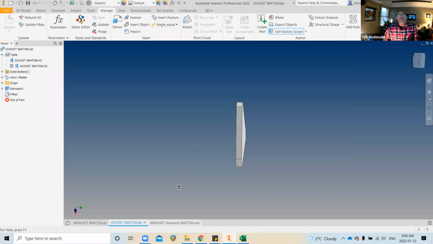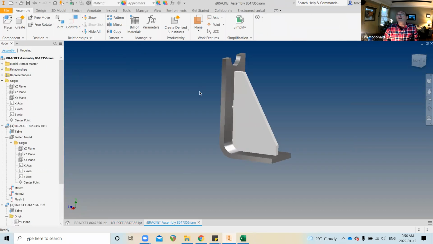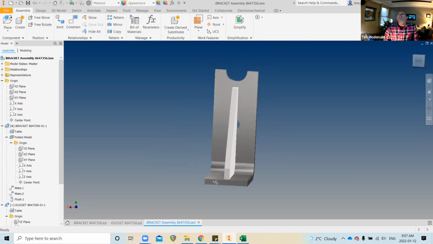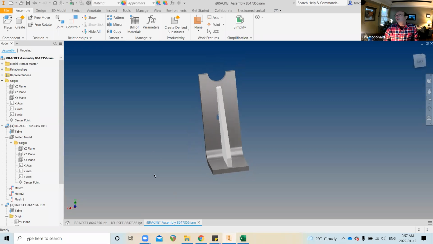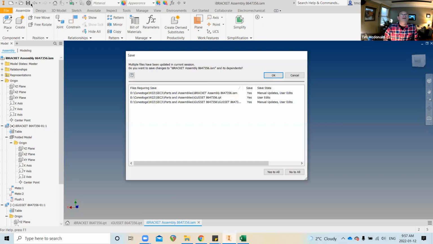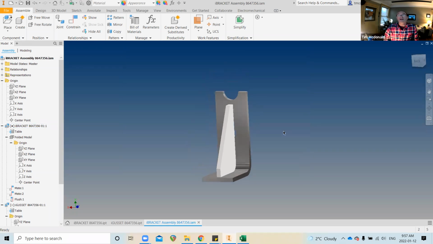So when I go back to my bracket assembly, it may want me to update again. Now my bracket is, oh, that's so beautiful. So beautiful. I'm going to take a break here in about 2 minutes. I'm going to save this, and I'm going to go create my iAssembly.